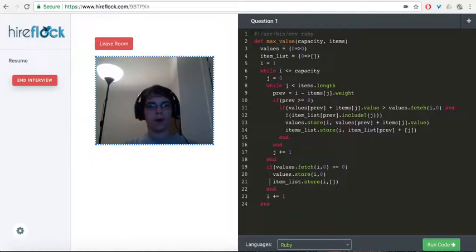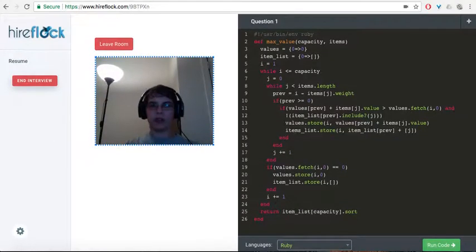Oh, no, we're not quite done yet, sorry. Of course, we need the very important return statement. Return item list capacity. So it returns the item list entry for the current capacity. And because it might be out of order to make it match the examples, we're going to sort it. We don't really need to do that, just makes it look better. And then end. Alright, so let's talk about runtime.